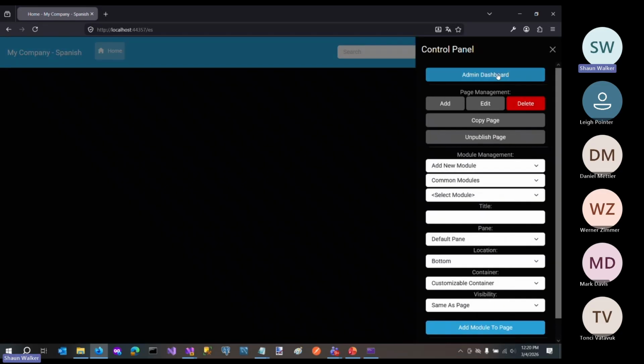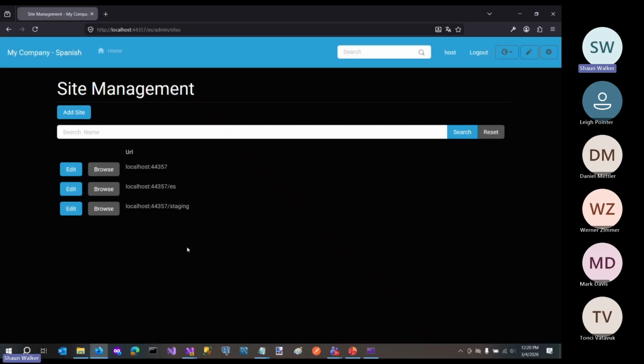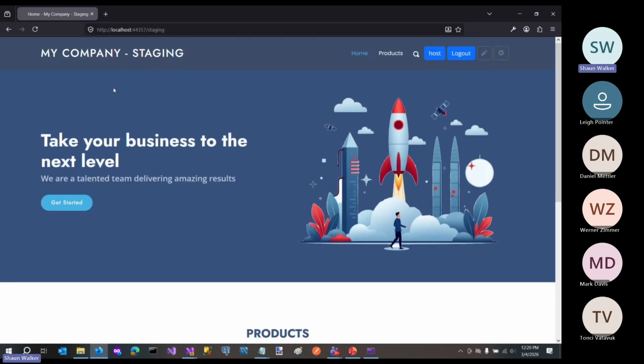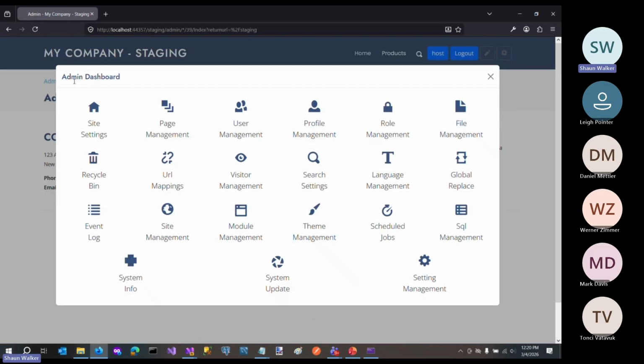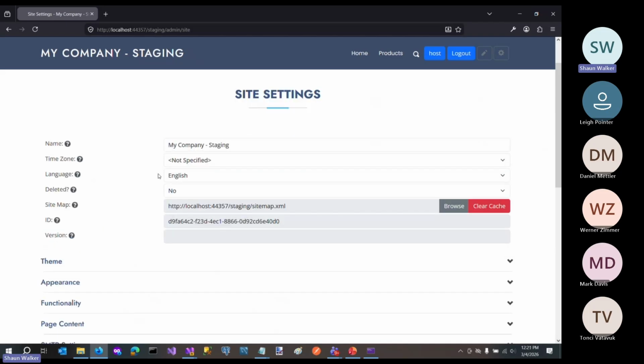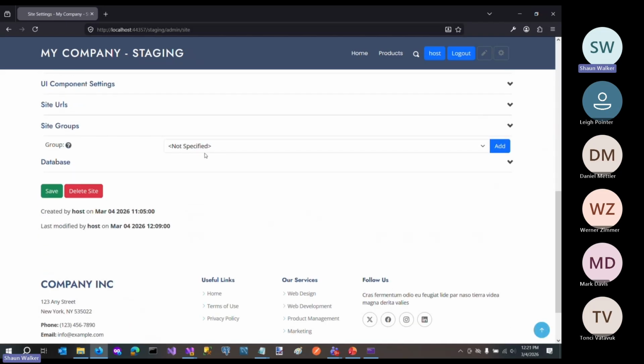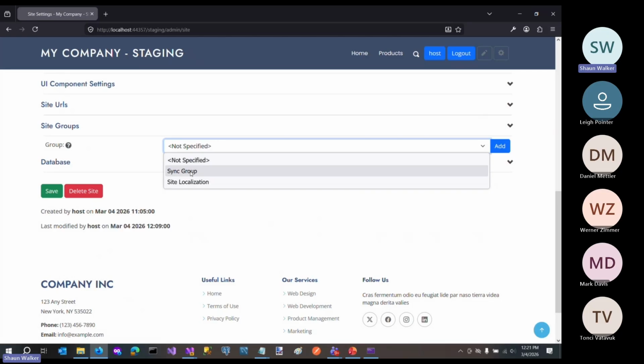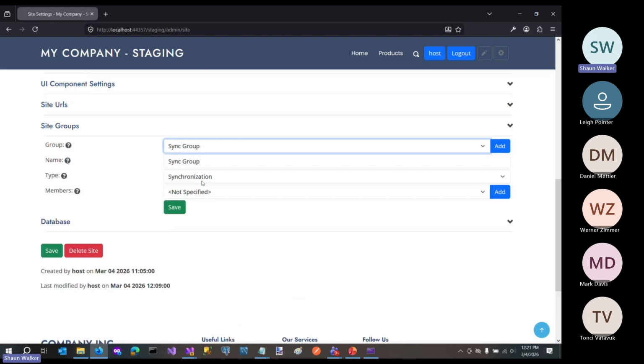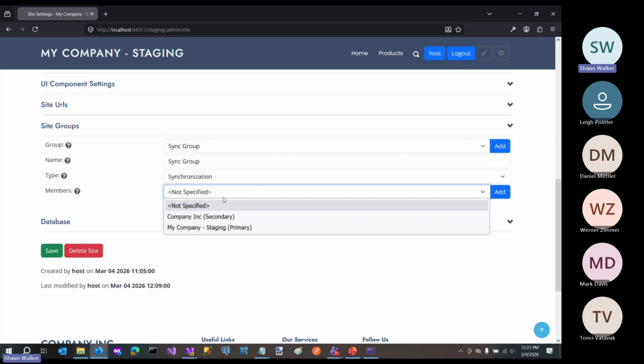And so I think what I want to do is go back to my staging site. I go into the site settings, and into the site groups, and right now we have two site groups. We have a sync group, so let's choose that sync group. It synchronizes the staging site with the production site.